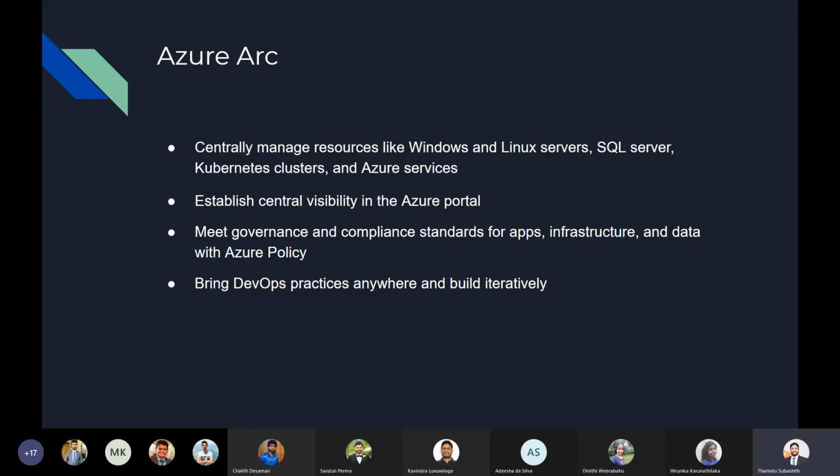And obviously, you can enforce some Azure policies to meet governance and compliance for the applications and even the infrastructure. But there are some limitations based on the place where the actual resource is located. If it is actually located in Azure, yes, you can almost apply all the policies for the Azure resources, but there will be some limitations when it comes to resources outside Azure.